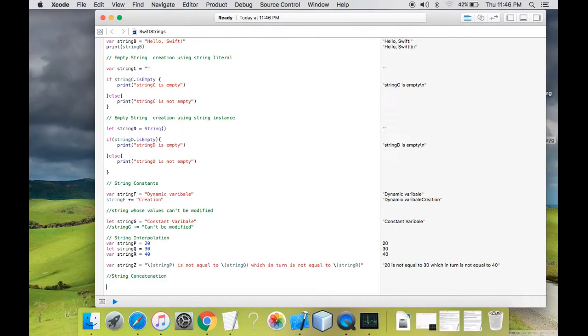So what is meant by string concatenation? If you want to combine two strings, or a string and a character, or two characters into a single string, it is known as string concatenation. For concatenating two strings and providing the output in a different string, we use the plus operator. So let's have a look at this example.